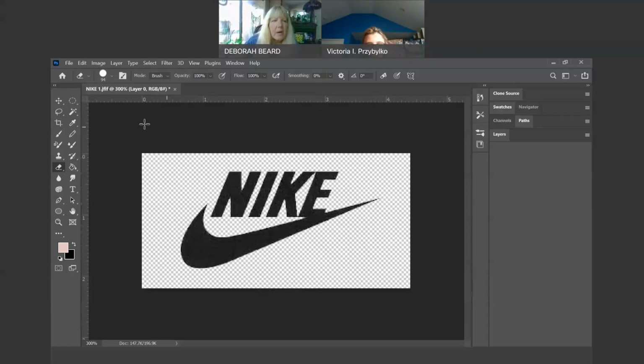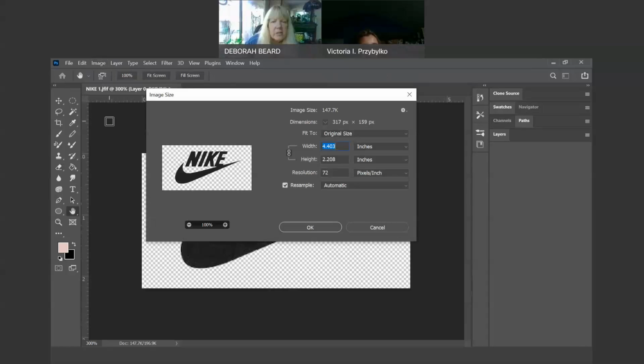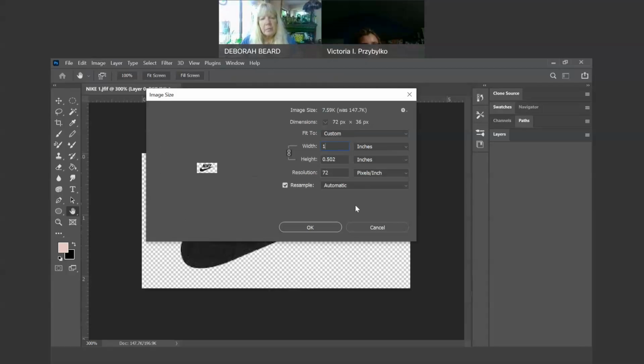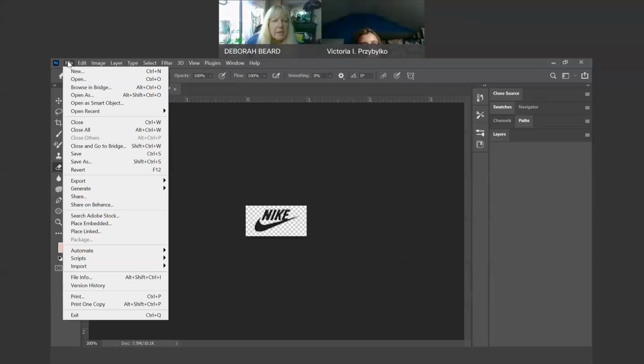Okay. Now, I want to see the image size. So you go here, image size, because you're using it as a logo for the pants. So this is 4 by 3. It's going to go down even smaller, but I'll just make it 1 by 1.5 to make it small. Because you can also change it in Illustrator, but you could do it here too. Then do File, Save As.